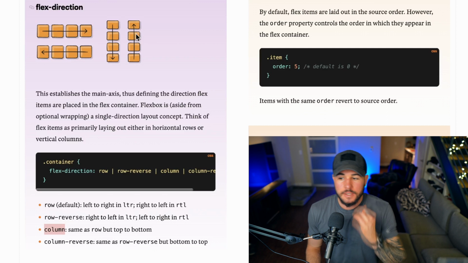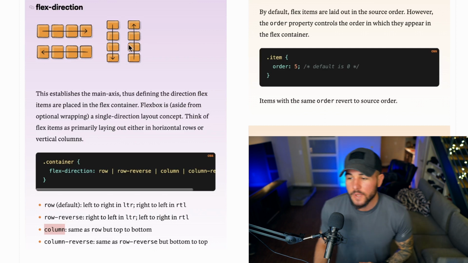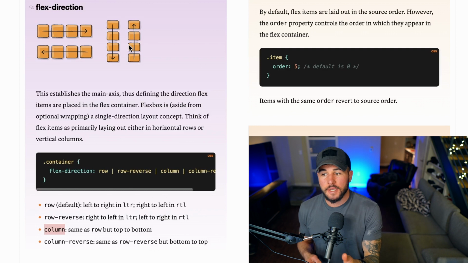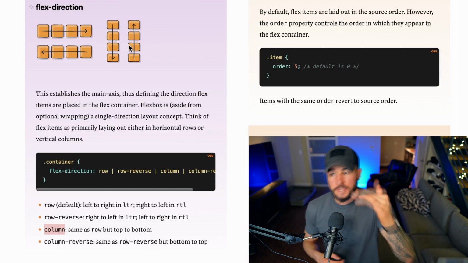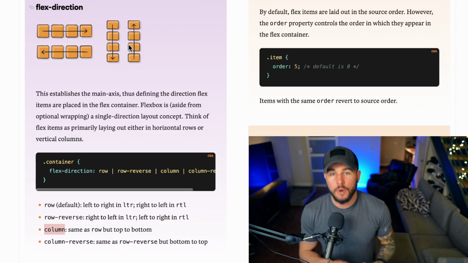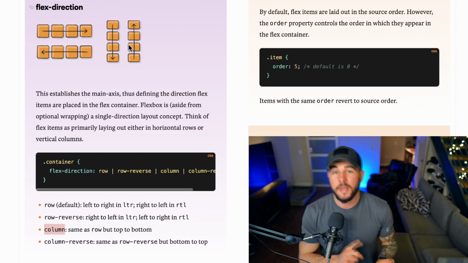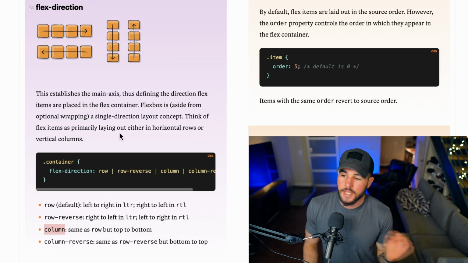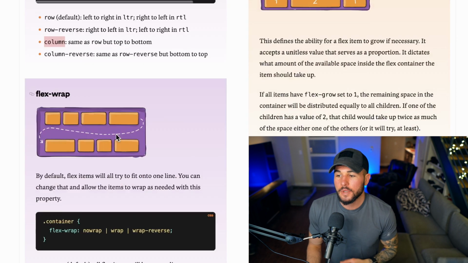All right. So using flex direction, you can stack your flex items either from left to right horizontally, from right to left, top to bottom, or from bottom to top. And you can do that using the values of row, row reverse, column, and column reverse. And it defaults to just a left to right horizontal row.